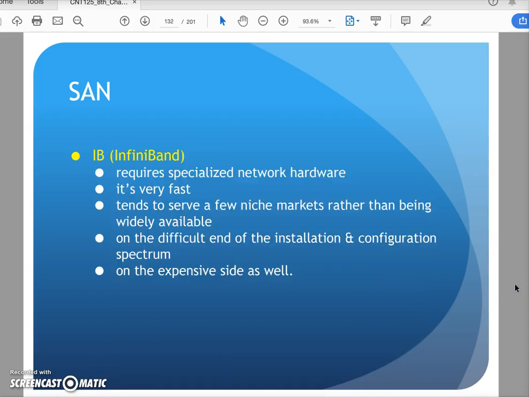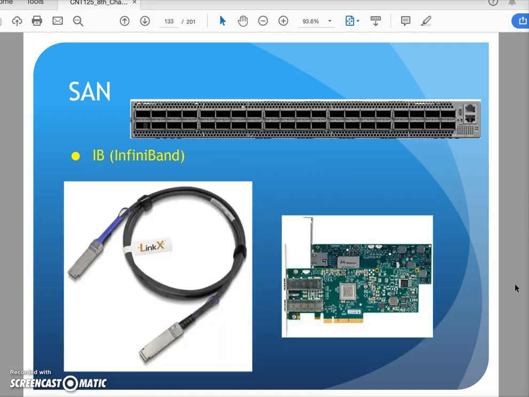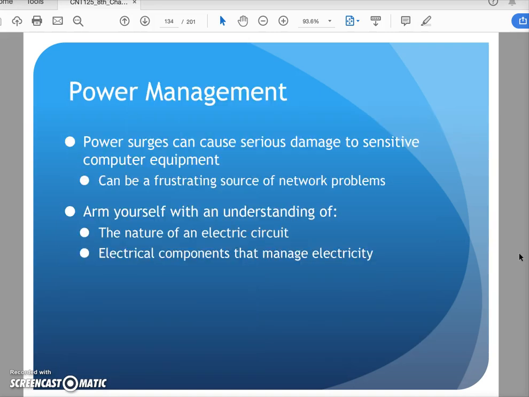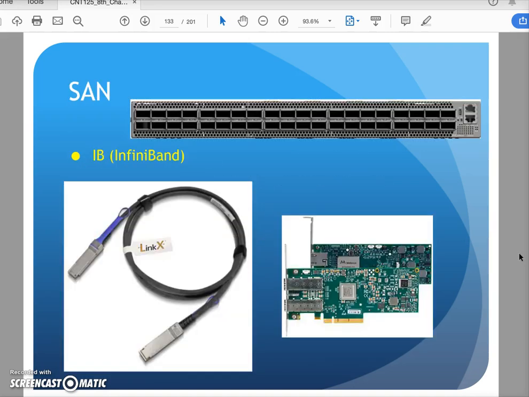And InfiniBand, this you're back to needing specialized hardware, very fast, tends to serve very few niche markets. So it's not so common. Here actually is an InfiniBand switch, InfiniBand cable, InfiniBand adapters. So you have some specialized hardware and equipment for this one. So kind of a niche market for this stuff here. But again, all in the name of storage of large amounts of data, quick storage and retrieval of data.